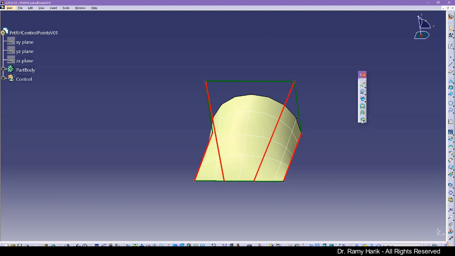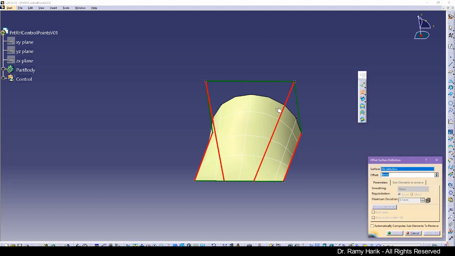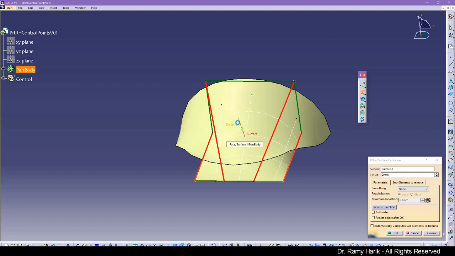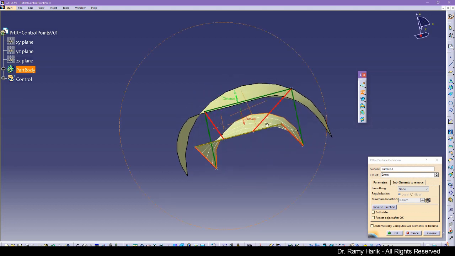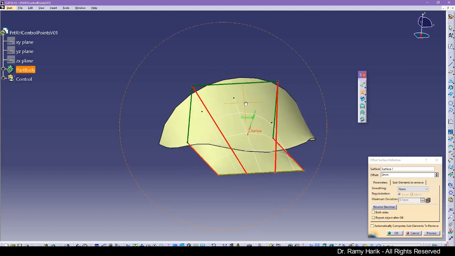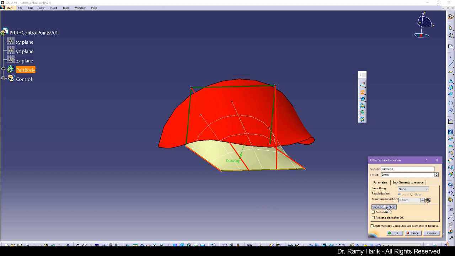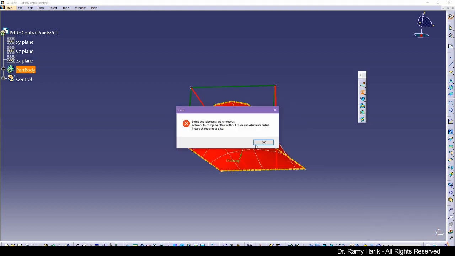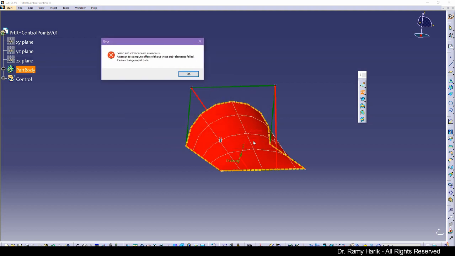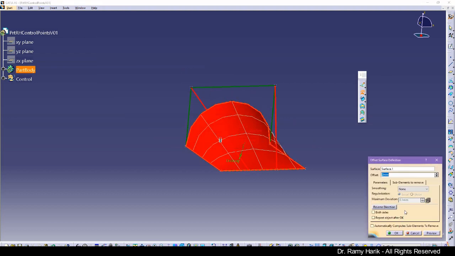But for now, what I want to illustrate is the offset. By clicking on this point in here, I'm going to select my surface, and you can see the offset that we can create. This is an offset of 2 millimeters. You can reverse orientation. Let's see if it likes it. This is a good example of why sometimes you cannot reverse, because the calculation cannot be done.